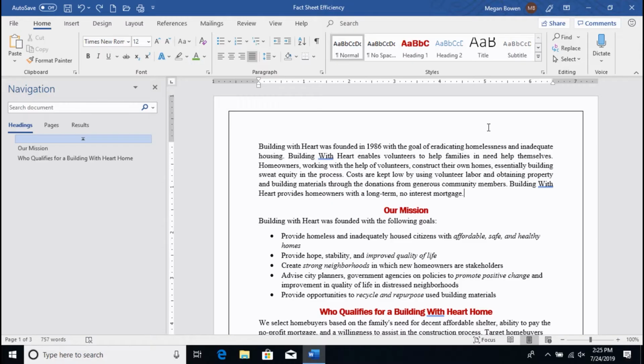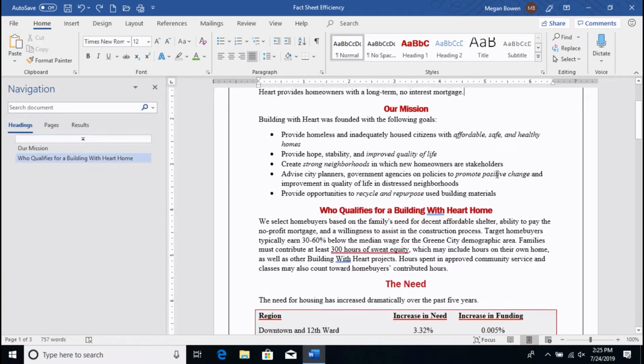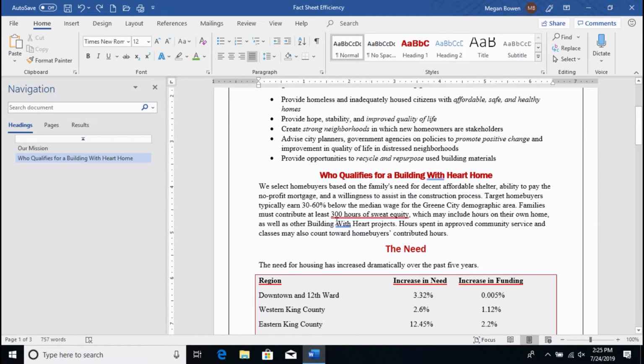So I was wondering, is it possible to create my own character styles if I don't like the ones Microsoft is giving me? Absolutely. Let me show you how. We have some information that we formatted previously. We have a double underline under 300 hours of sweat equity. And what I would like to do is create a character style just for this.